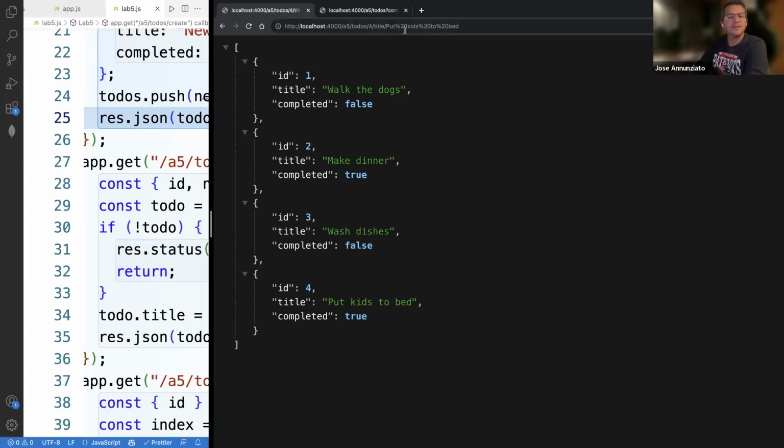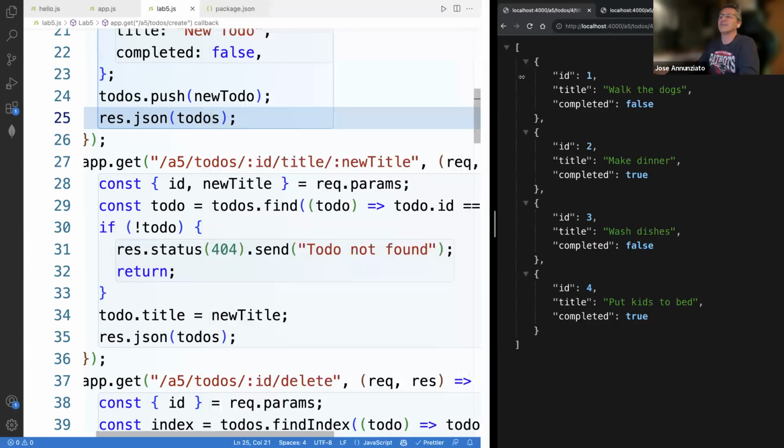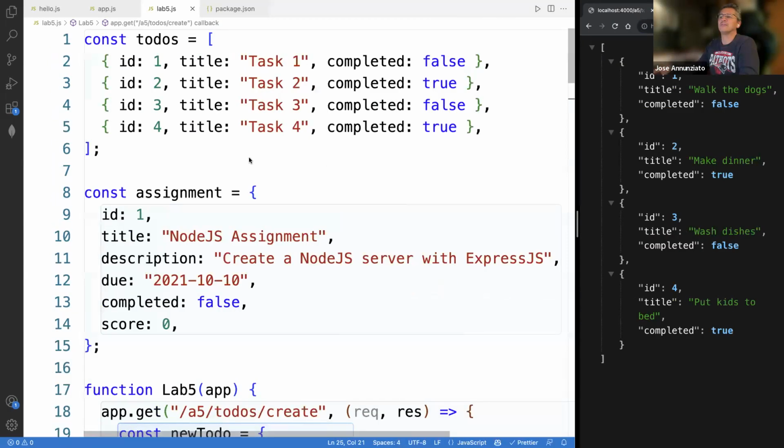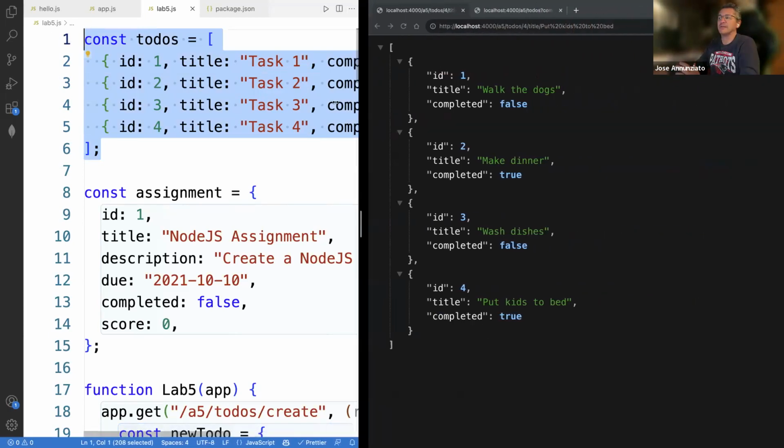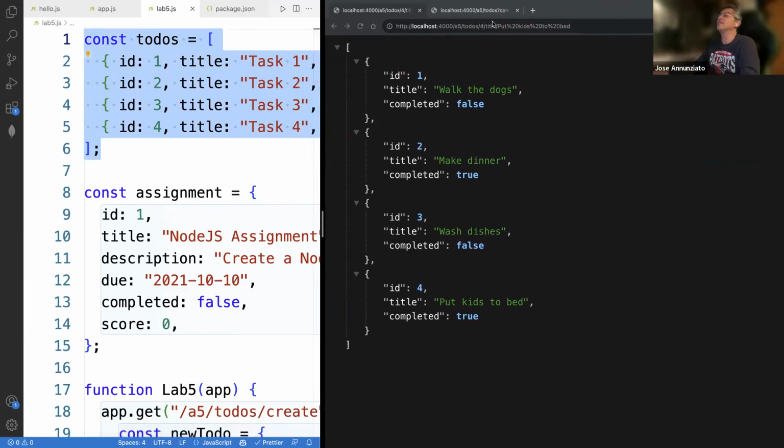See that? Those delete and add operations are permanent, even if we restart the server. Nope, not if we restart the server. The only way for this to be permanent after restarting the server is if we save it to a file, right? If we restart the server, it resets it to this array. It is permanent as long as the server is running.